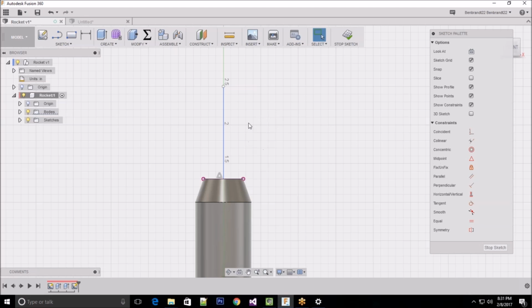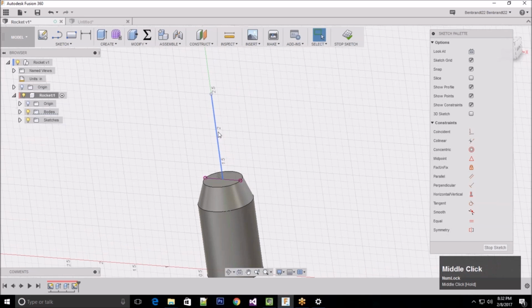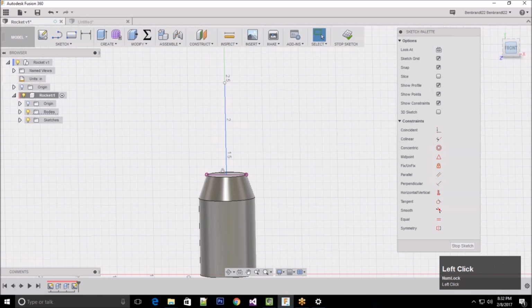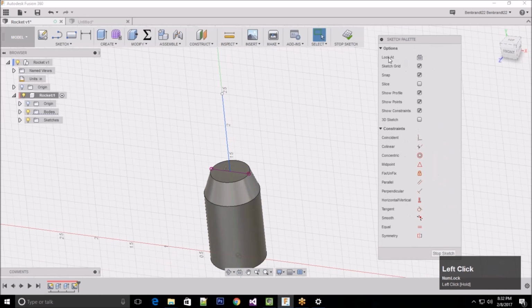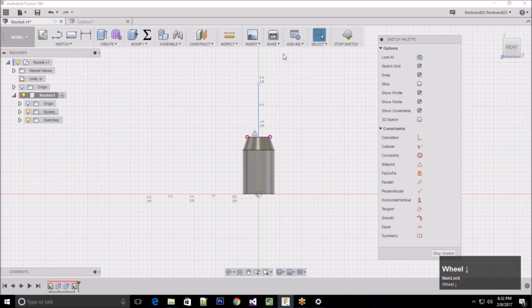One of the things you can do that sometimes is useful if you want to get a better perspective on things when you're sketching, even though you're looking at it like a 2D drawing, you can still rotate your model. So I can push down my center mouse button and rotate it around, and I can see that, oh, my sketch is sort of existing in the middle of the rocket. But if you want to go back to that view, you could click on the front of your view cube, or in the sketch palette, the first option here says Look At. If I click this Look At button, it'll realign things to look at my sketch straight on.